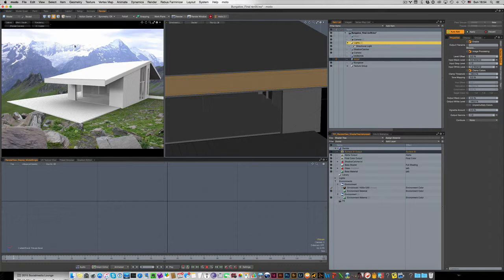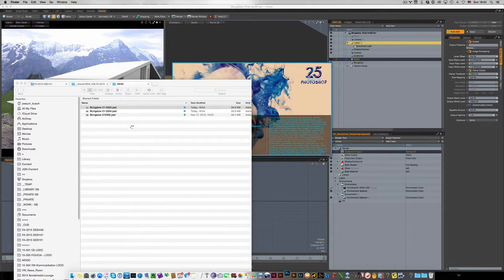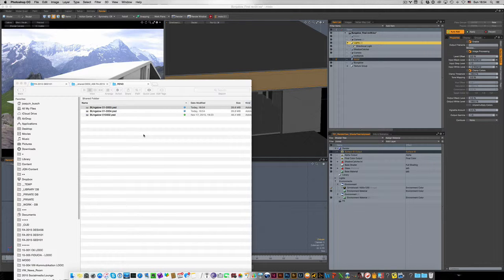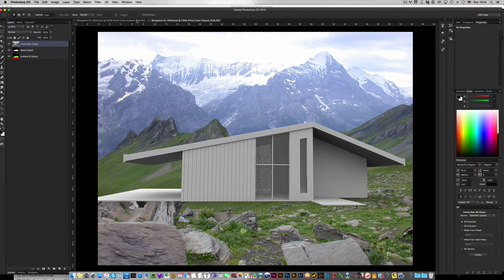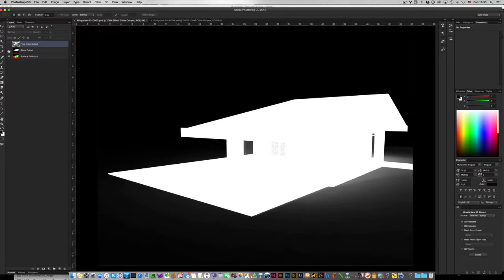Okay. Now let's go to my final rendering. This is how it looks. Okay, my two images. In this case it's all already together. I will have my final image, my alpha, and my surface ID.